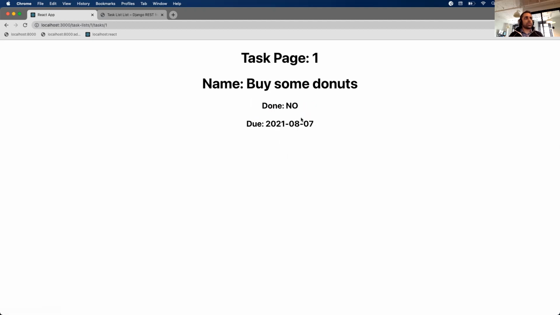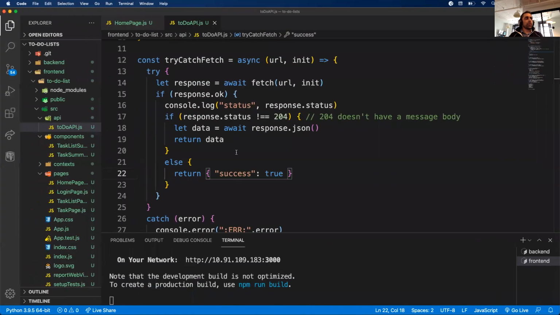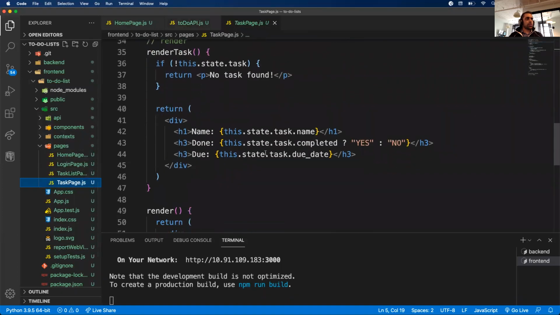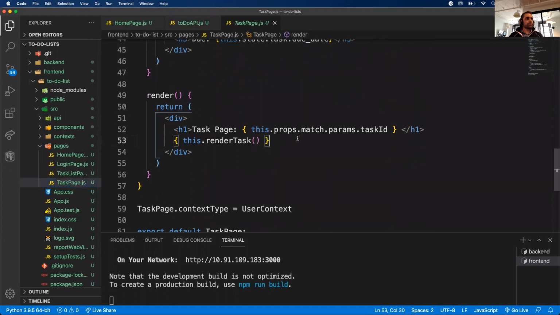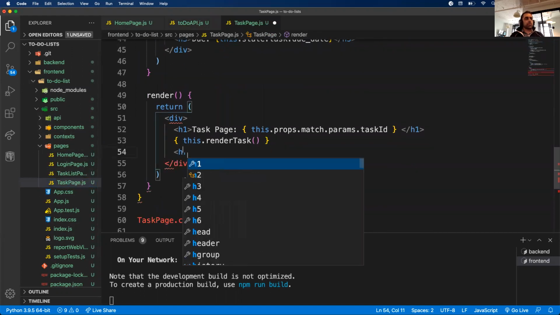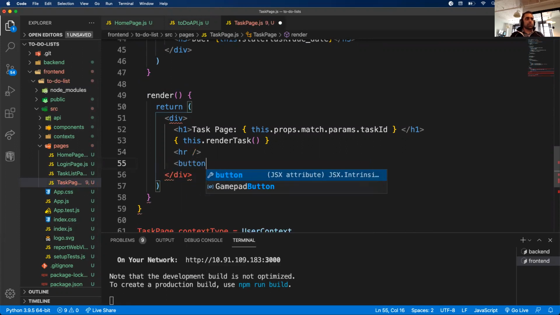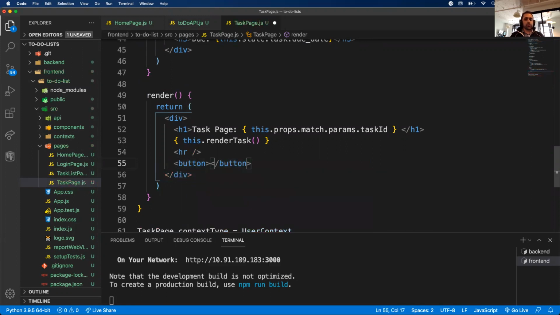All right, so if we go to our task list, we should see our tasks listed. So I have buy some donuts. Currently, we don't have any code functionality here, so maybe we should implement it on our task page. So to do that, go to my task page. Let's add some CRUD buttons. So let's add a horizontal rule, and then maybe a few buttons that will do certain things for us. So we'll have update, and also delete option.